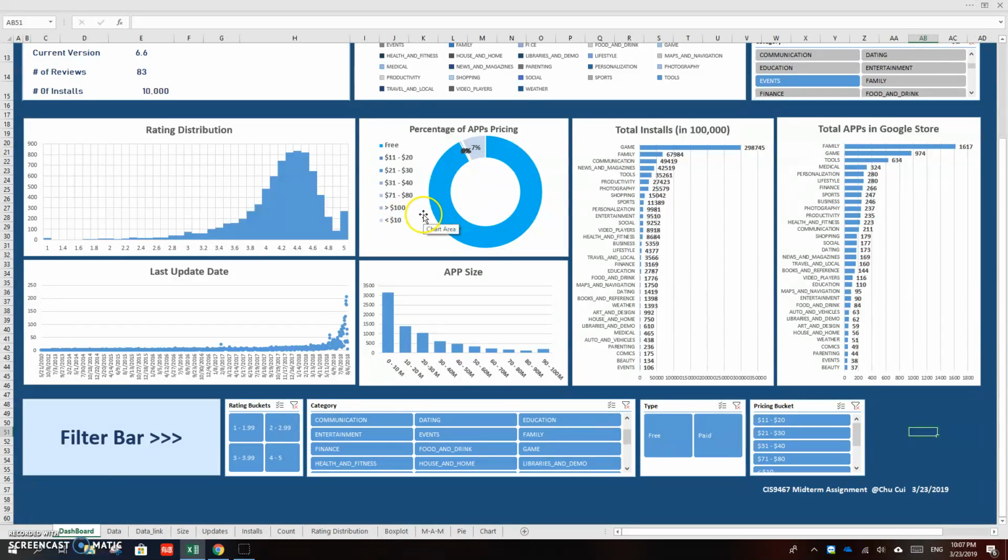I grouped paid apps into 7 groups and show them in the bar chart. We can see that most of the apps are free, with about 7% of apps less than $10. Apps that charge more than $10 are a very, very small percentage. The bottom bar chart shows us the distribution of app size. The chart in the right corner is the total amount of apps in Google Store. Family, game, and tools have the most apps, and in beauty and events, there are only 30 apps each.